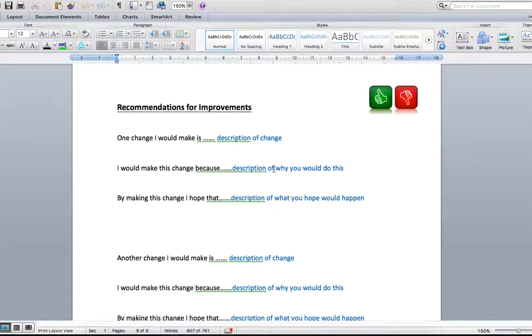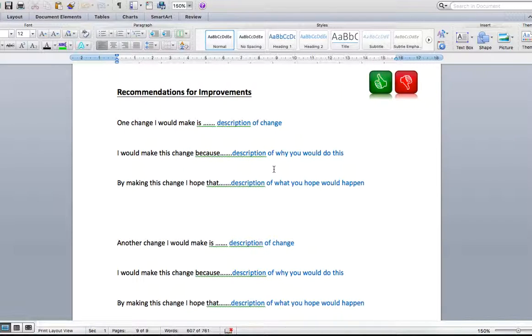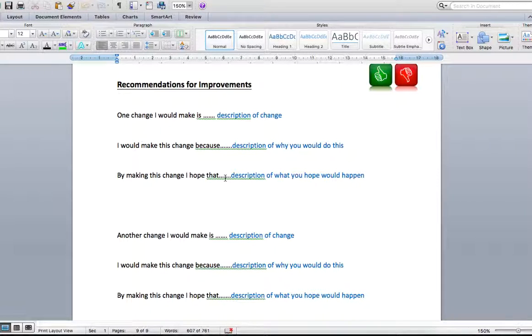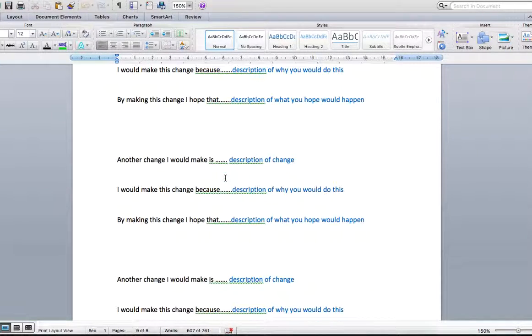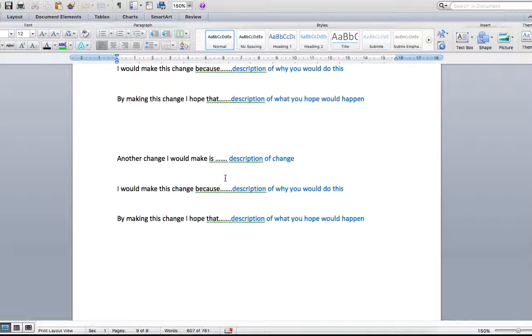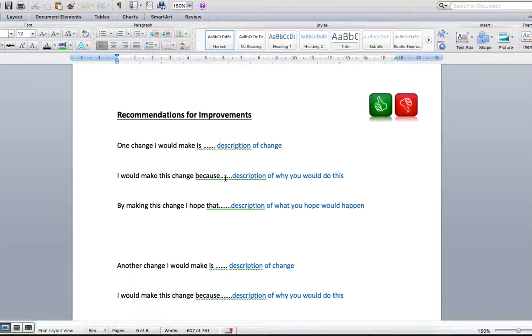And the final part then is recommendations for improvement. So one change I would make is, and a description of the change. I would make this change because, so explain why you would actually want to make that change. And by making this change, I hope that. So tell me what you would expect to happen because of that. And you need to do that 3 times. And that is it for this previous section.